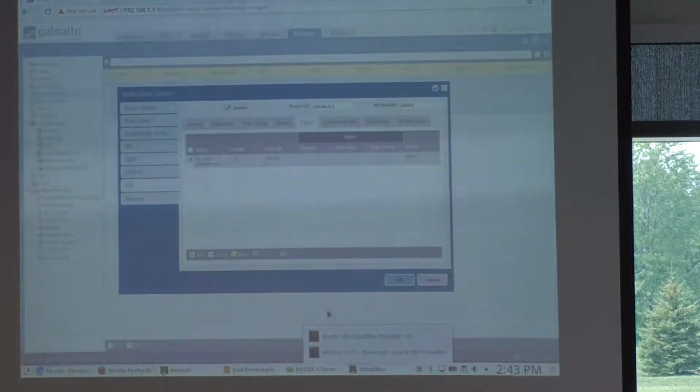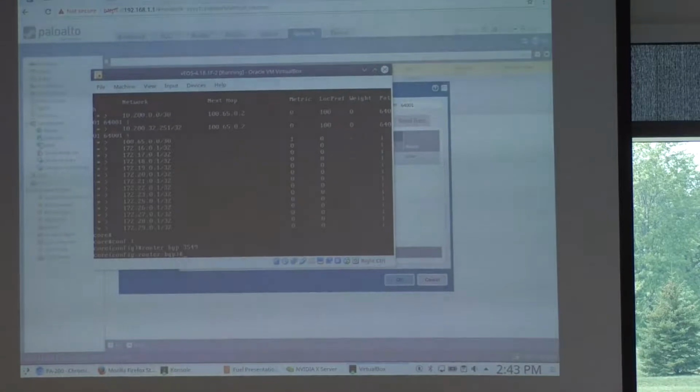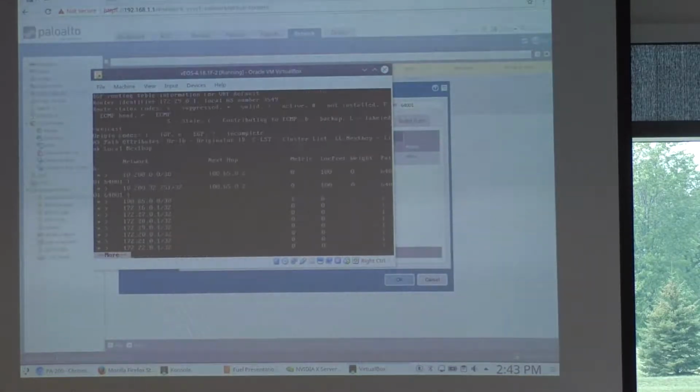And then the end result, the AS path is now prepended twice.